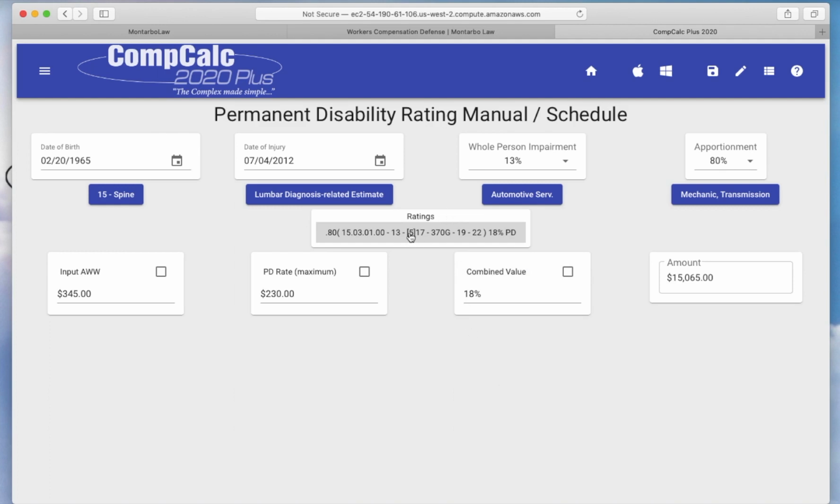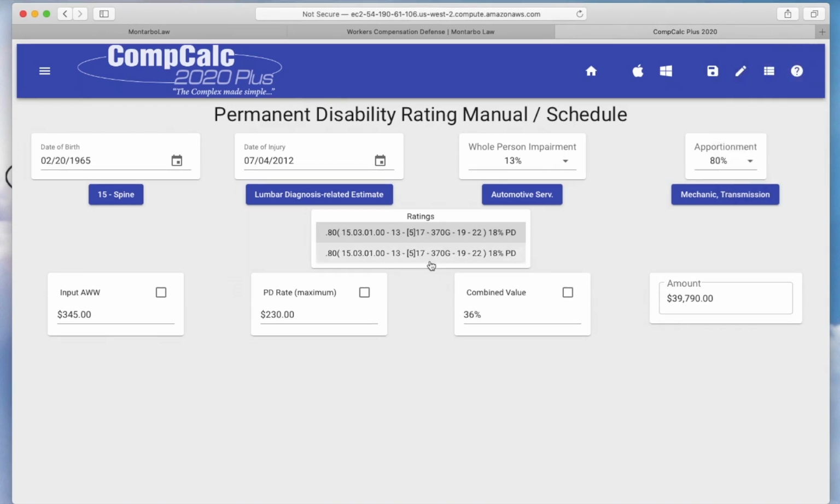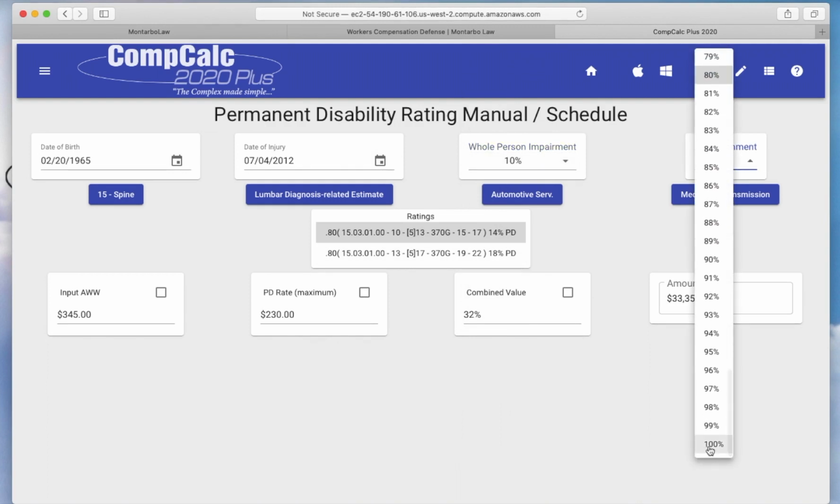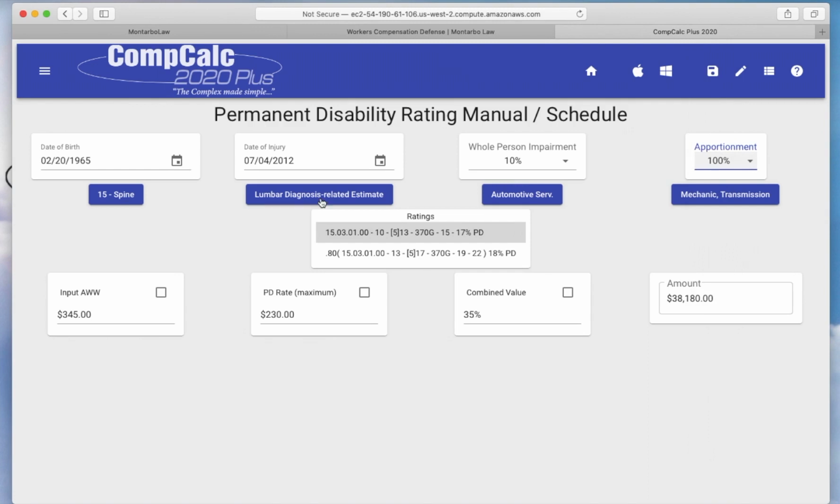The next thing I want to do is the second rating string. We're going to do the right upper extremity. I said it was some type of entrapment, carpal tunnel type injury. I'm going to hit new rating string, and you can see now we have two rating strings. I'm going to work on the first one. I'm going to modify that. Now, we're not going to change the date of birth. We're not going to change the date of injury. We are going to change the whole person impairment to 10%, and we're going to change the apportionment to 100% industrial or 0% non-industrial.